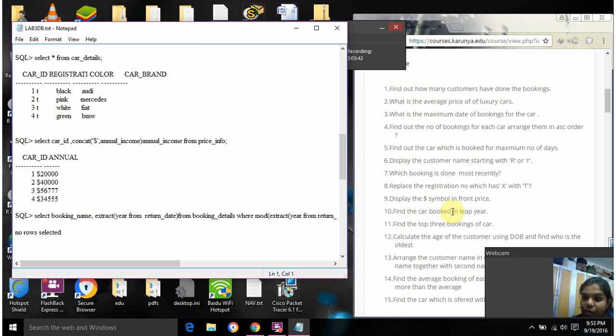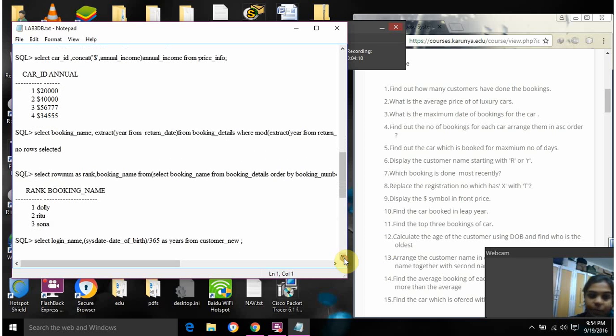Then find the car booked in leap year. For this, I have extracted the year, and then I have found out the modulo of 4 and 400. If the modulus is 0 when dividing with 4 and 400, then it's a leap year. But if it is 0 even when I am dividing with 100, then it's not a leap year. Hence, there is no booking done on a leap year, so it gives me no rows selected.